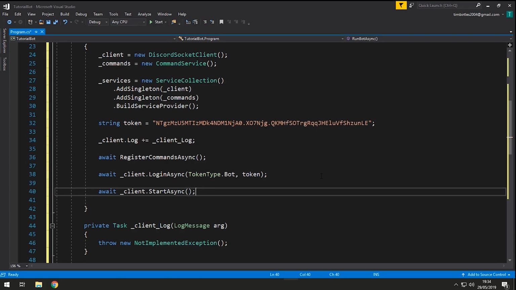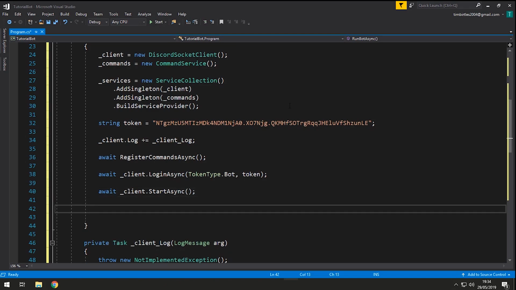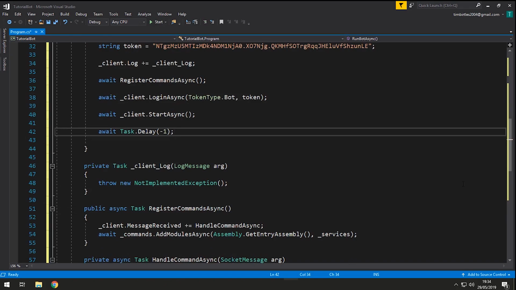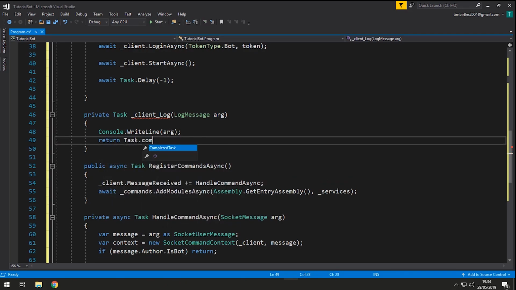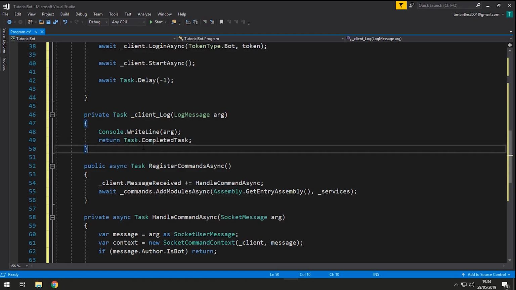So now if we were to run the bot, it would do everything that we've told it to do, but then it would close because we haven't told it to do anything else. So all we need to do is add await Task.Delay(-1), and then in this logging method we just want to put Console.WriteLine and then the arg, and then we can put return Task.CompletedTask. So this is all we need to do for Program.cs. So now the bot will run, so we just need to add our commands, which is a lot simpler than you may actually think.